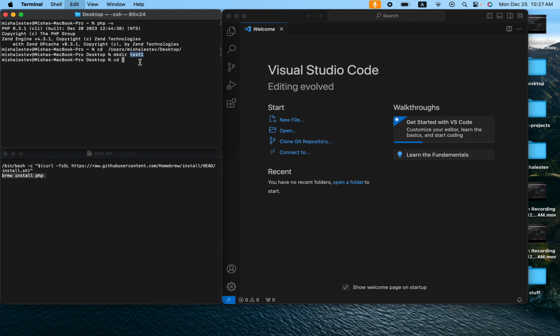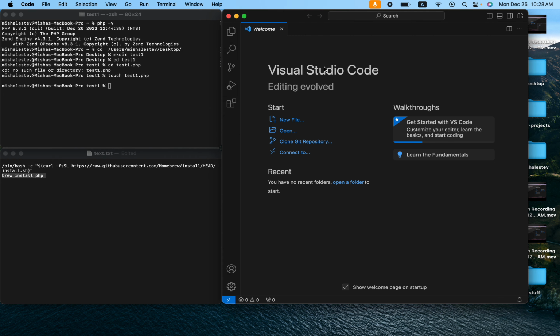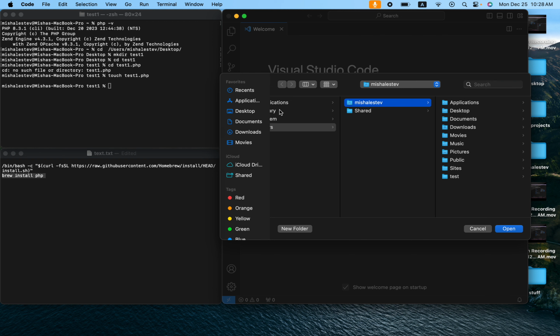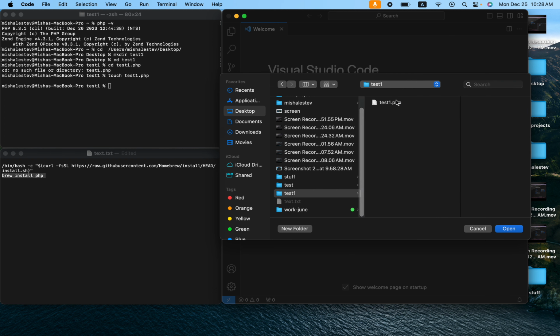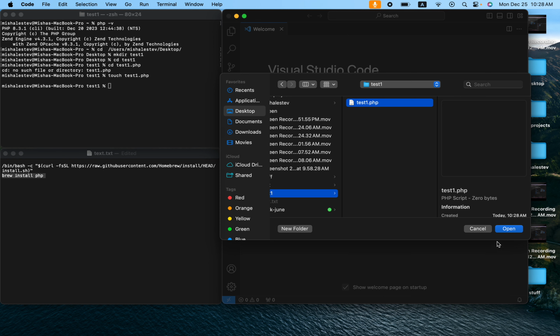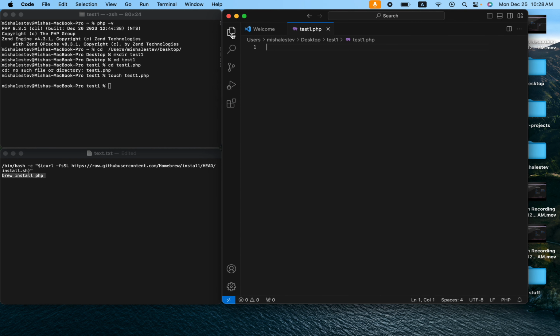I want to go into this directory, and inside it I want to create a new file, which is test1.php, or you can call it index or whatever you want. Of course, it's going to be touch test1.php. So we have created a PHP file using the command touch. Now we go into Visual Studio Code, click open, click Desktop, and as you can see, the test1 directory has been created. Then we click open, and we're inside our directory.